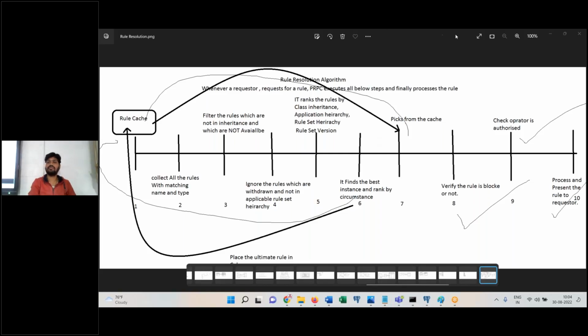Harsha, I have one question. After the 7th step, why does it only verify the block status? Why not? That is my question also. Why is Pega verifying the blocked at the 5th, 8th step? Why not at the beginning itself? What was the reason it is verifying at the 8th step? Why not at the beginning?